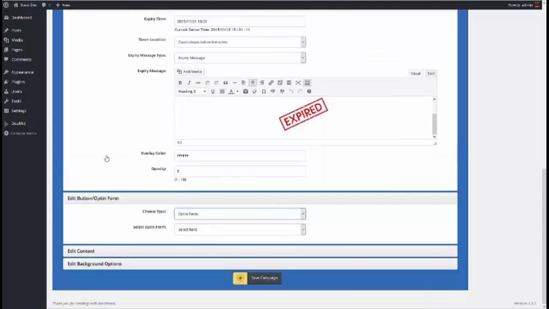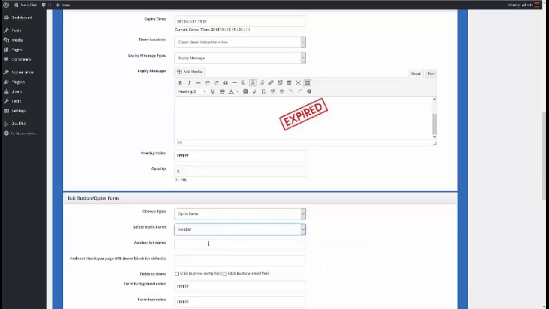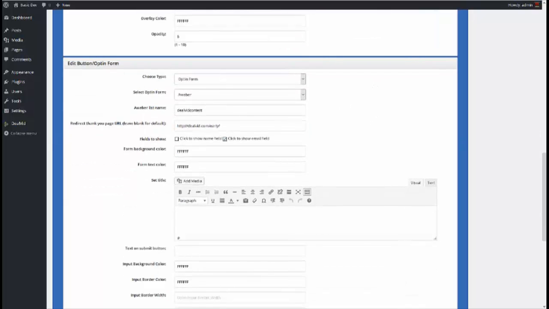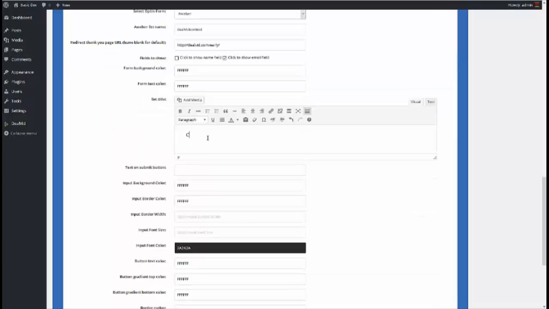This page was made using DealVid, so it's going to set up just with a DealVid list, and I'm going to just set it to redirect back to the page here, and we want it to show the email field, and we put in some text. Click here to enter, so it's almost like a contest. I'm going to put enter now on the button.